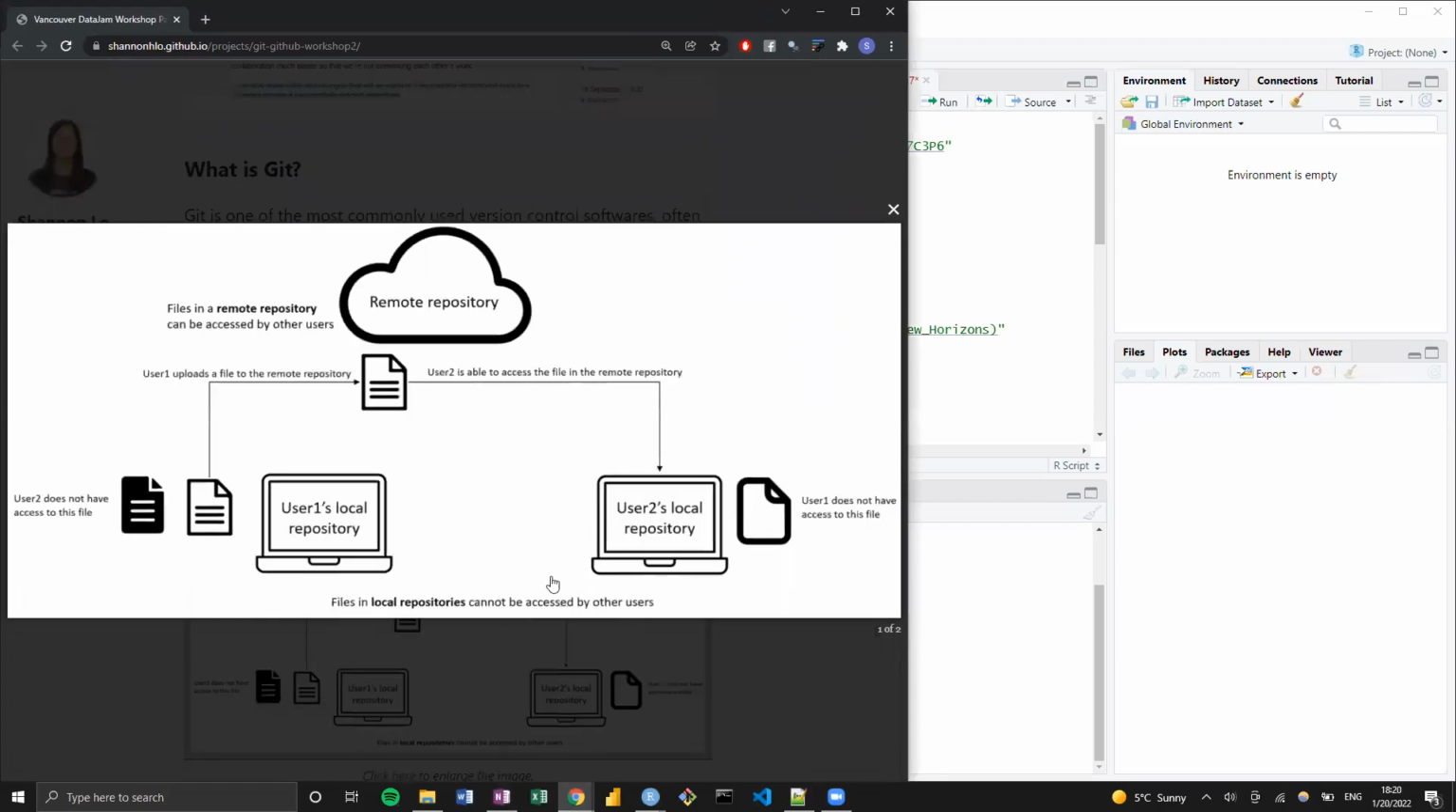So this is a collaboration scenario where there are two users who want to work on the same piece of code. Now, if I just save the piece of code on my computer, nobody else will be able to see it. We can't work together on it. But if I upload it to the remote repository or the cloud, then I can go and share that piece of code or that file with someone else.